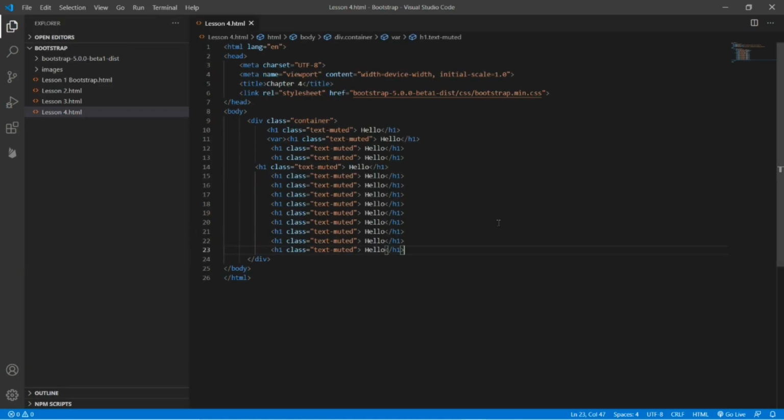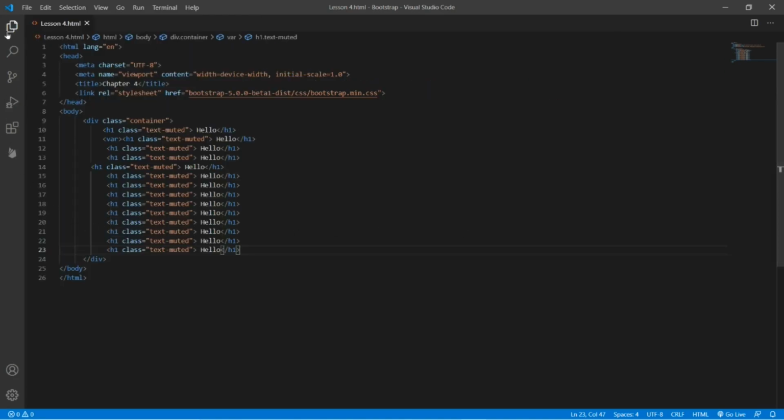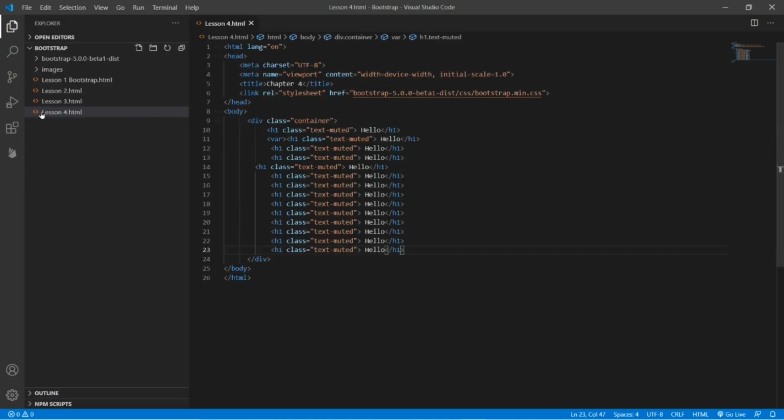Friends, if you are using Visual Studio Code and you press Ctrl B, then it will be like this, meaning the sidebar will be gone. And if you press Ctrl B one more time, then it will come back. Now let's change all these classes. First class is text-muted, then text-primary, then success, then info, then warning. If you type like this, then we can see the output very quickly. That's why I am typing like this.